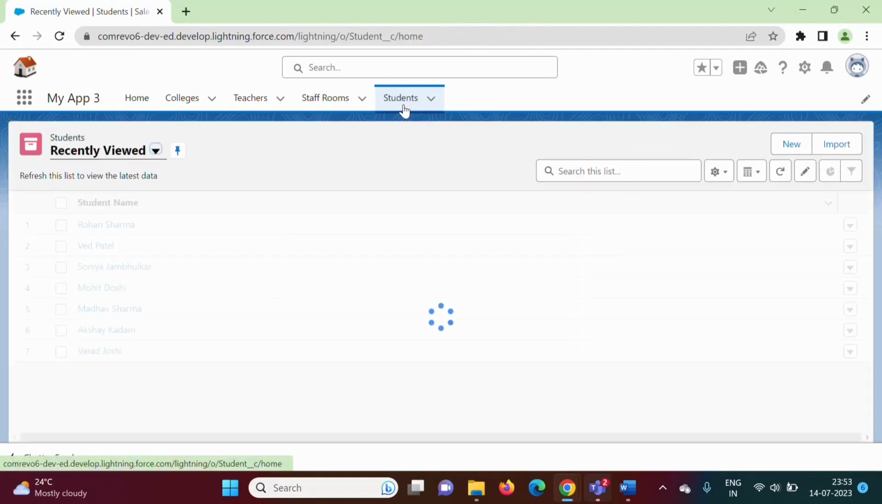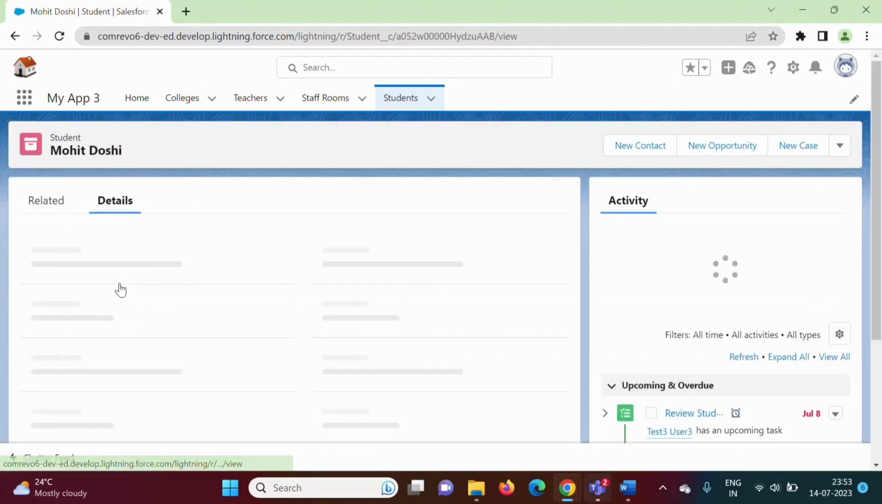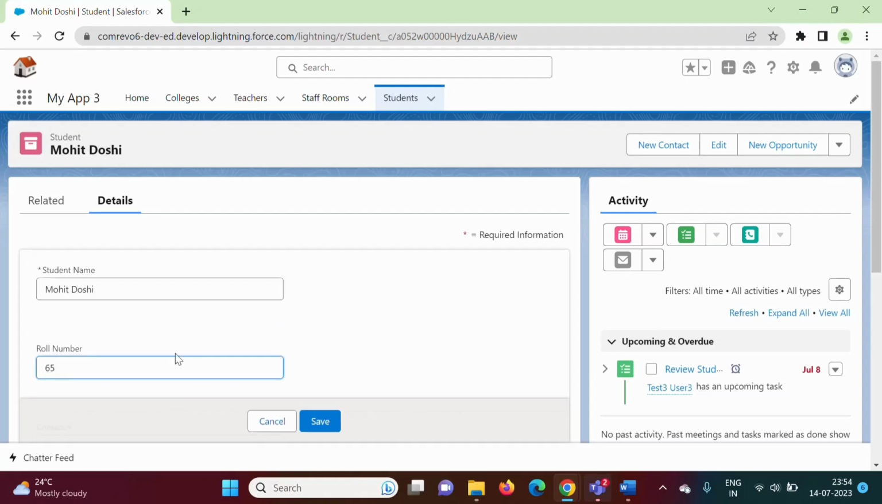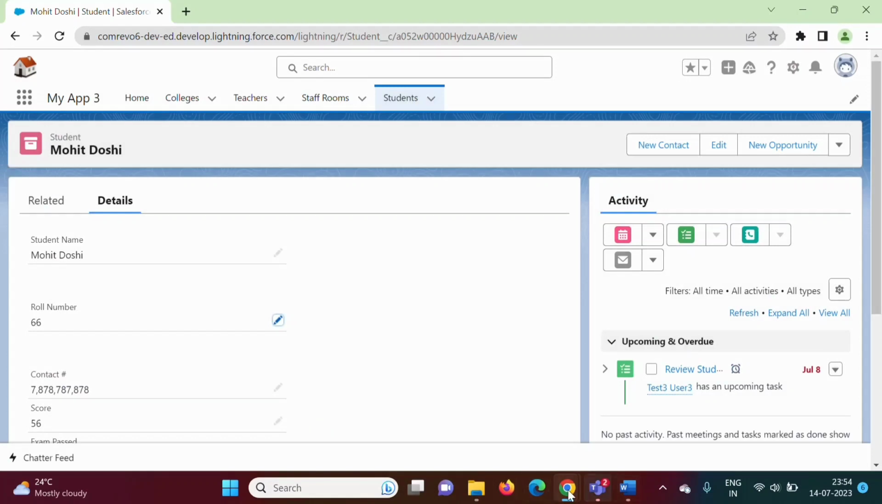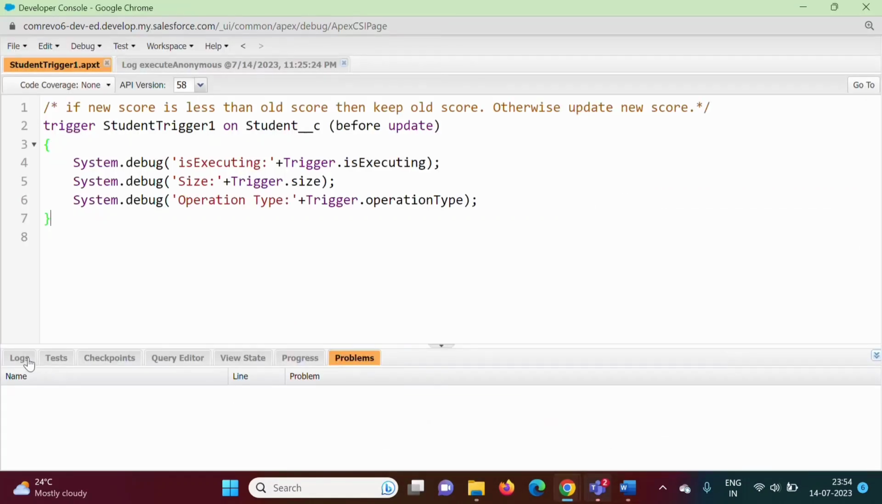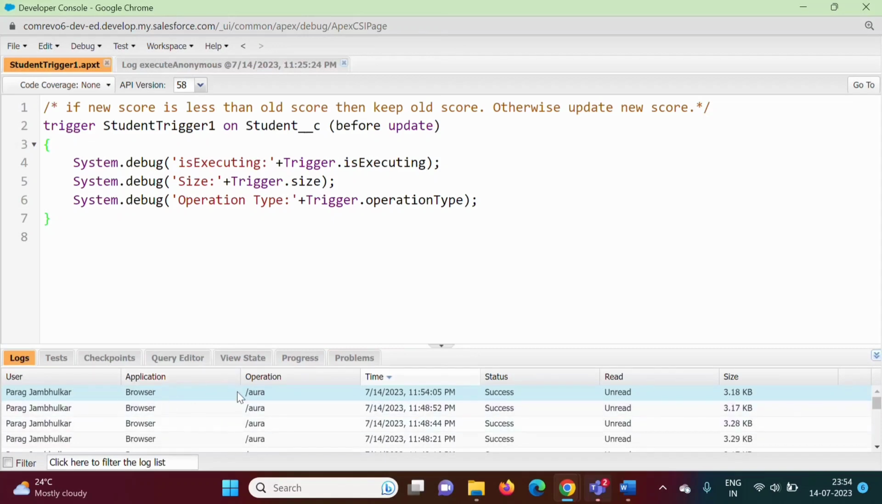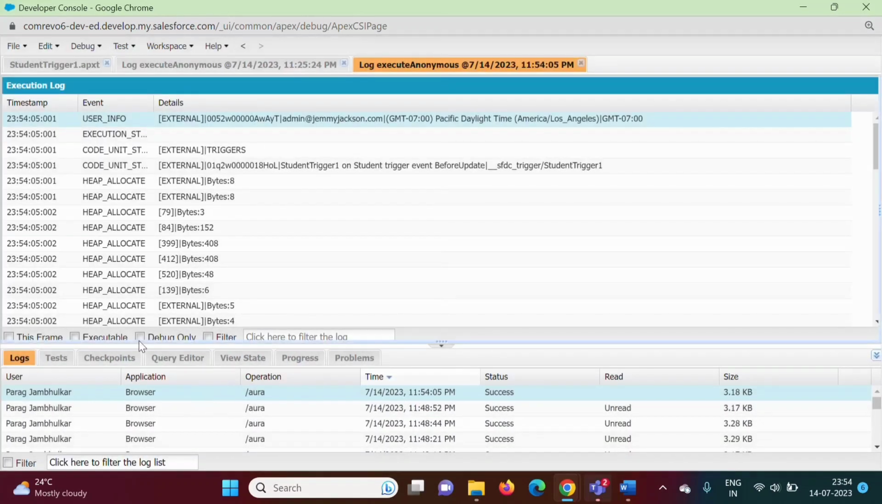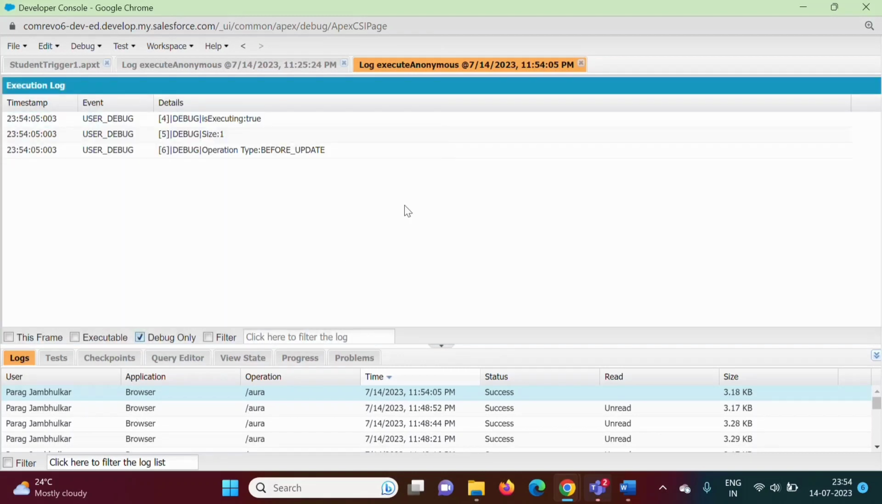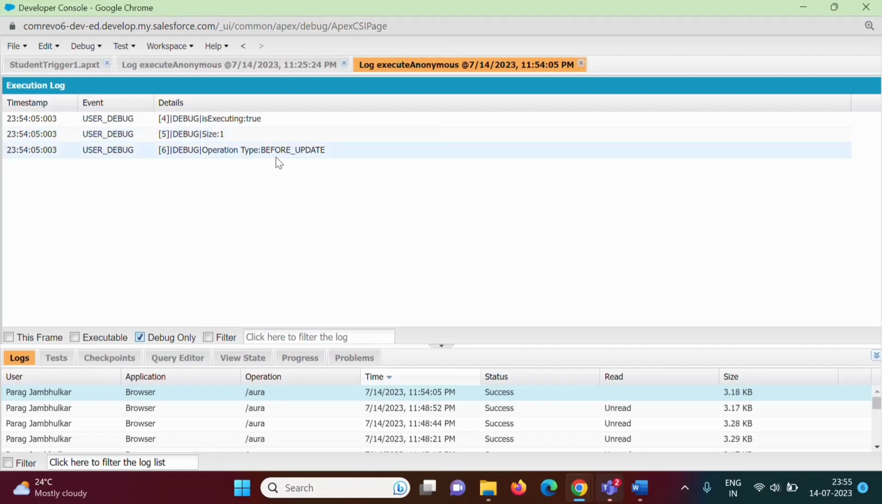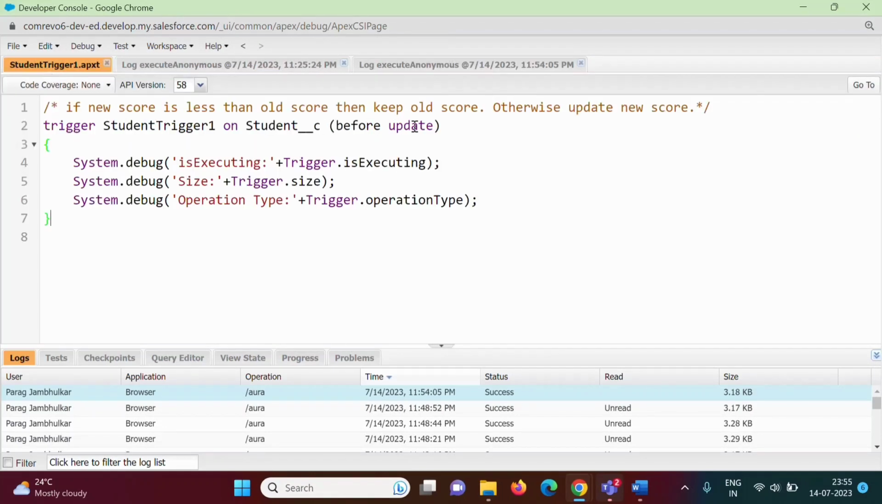Suppose I am opening this record and changing the roll number. Suppose I am making it 66. Save. Okay, we'll click on logs. We'll click on this. Select debug only. Okay, so here we got the message isExecuting is true. Why? Because it is run from the trigger. Size is equal to 1 because the trigger was working on only one record. Then operation type was before update, right? So that's why we got these values.